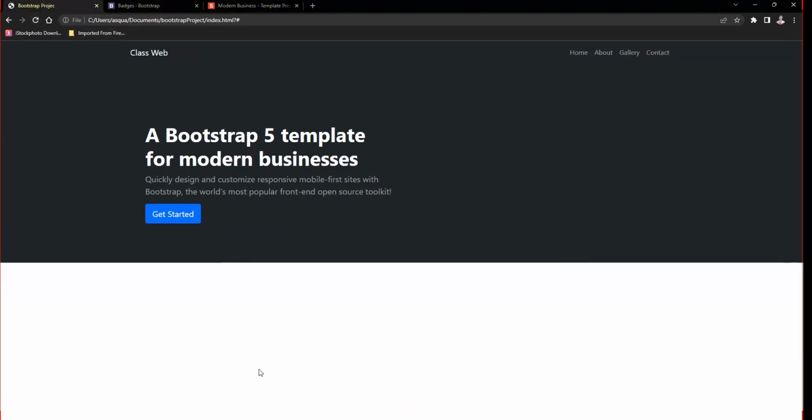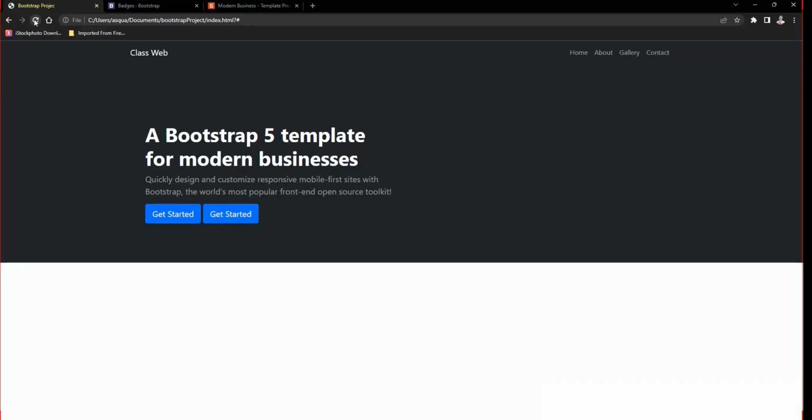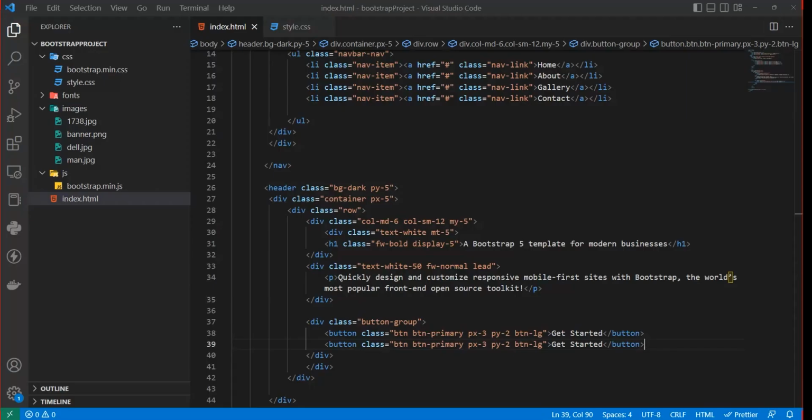Exactly. So let's just duplicate this button. If we duplicate it, if we go back and refresh, we have them beside each other. So the lead differences: this one is an outline, it is not primary. That will be outline. I think white.